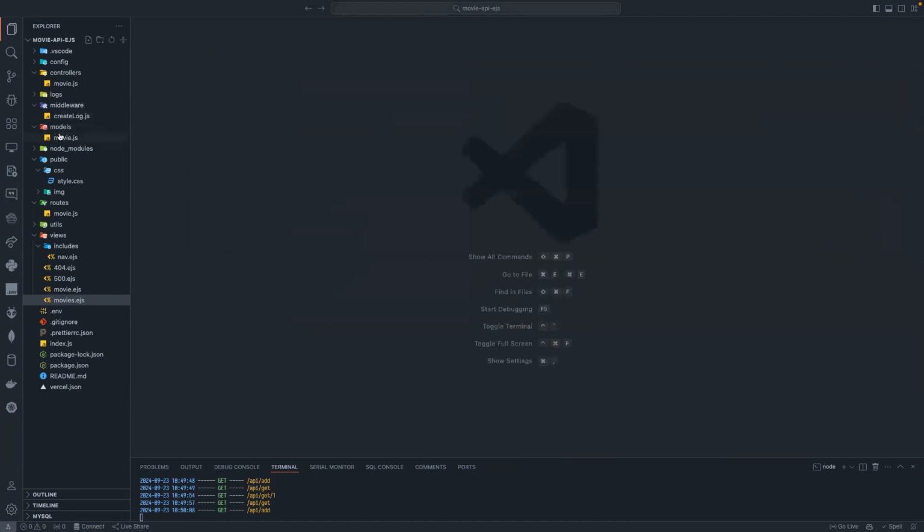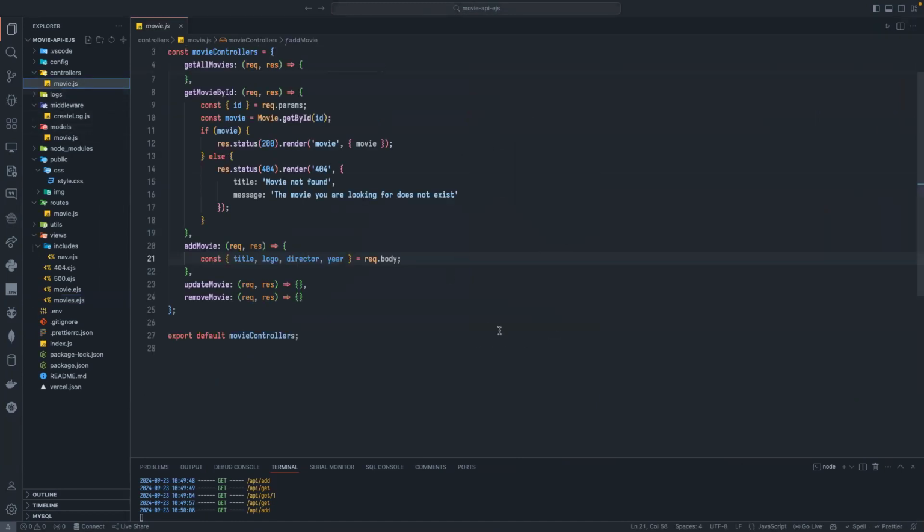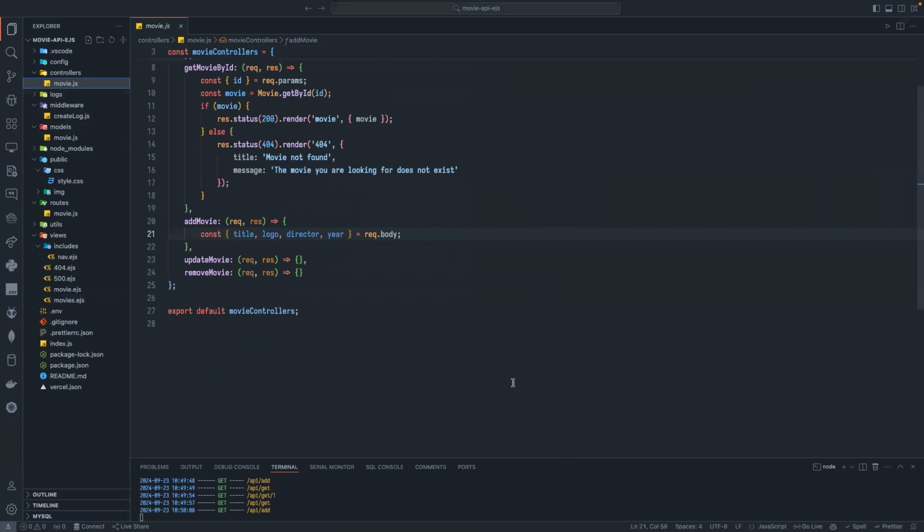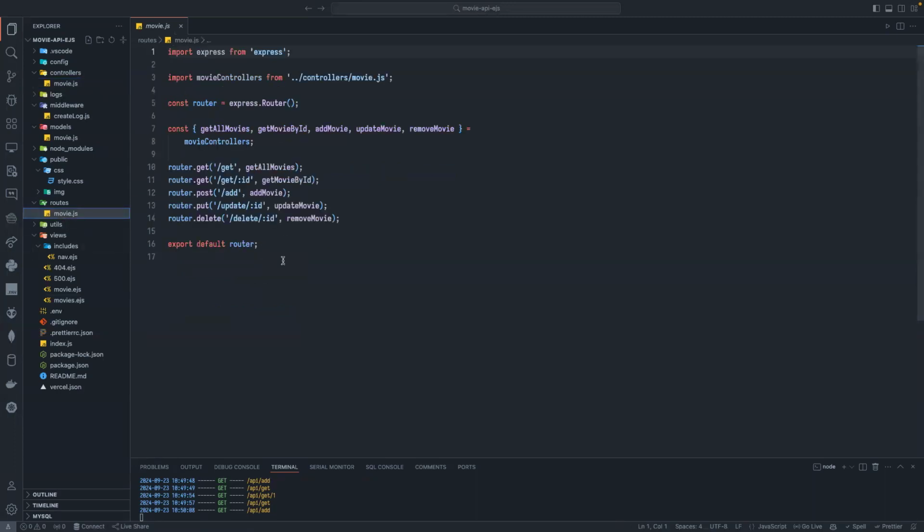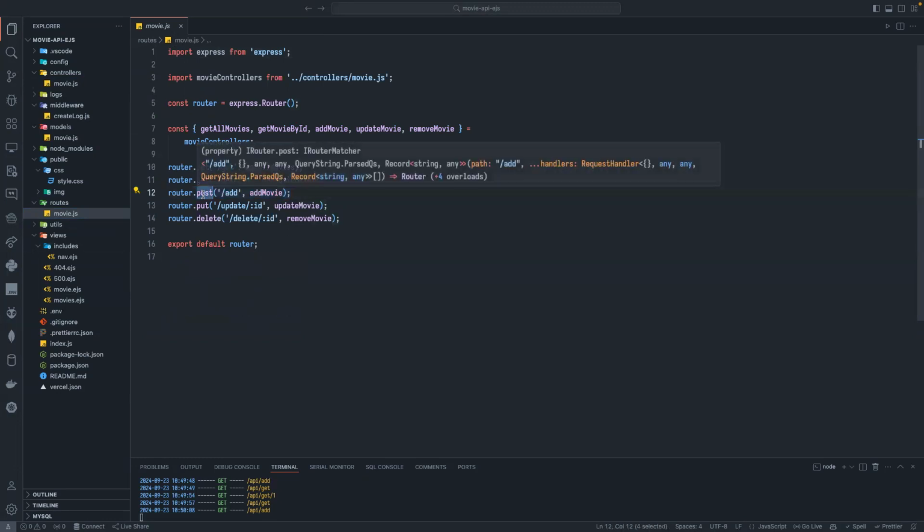So what should I do now? Let's go to my controller here. And now what I'm going to do here, I'm trying to add a movie, of course. So I will get a title, logo, director, everything here. But what I want to do really now, maybe I can go to my movie. And now here, if I want to add a movie, what is the method here? When I'm adding a movie, what is the method?